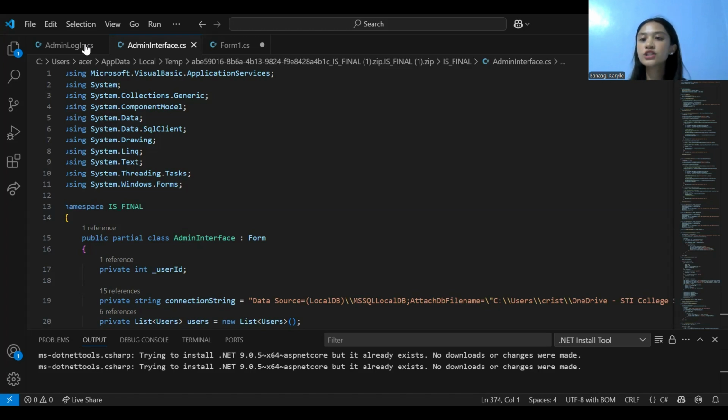Here are some core functionalities of the code. First is the loan application.